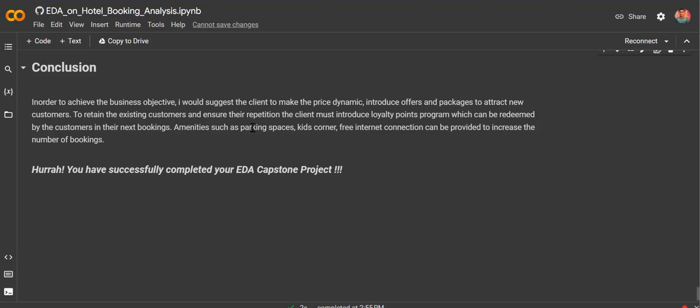And amenities such as parking spaces, a kids corner, and free internet connection can be provided to increase the number of bookings.